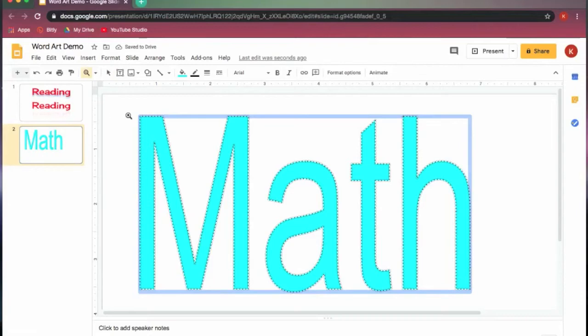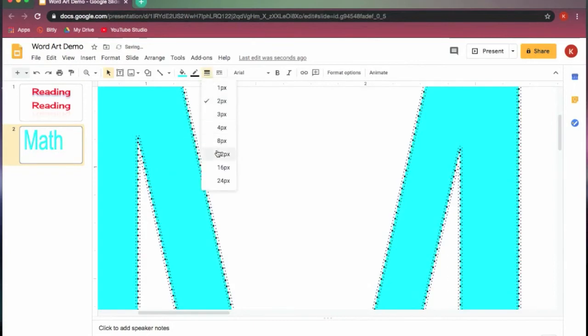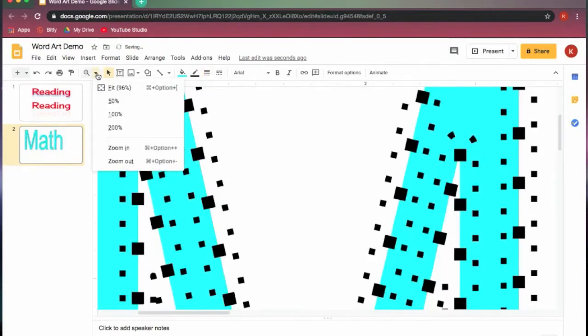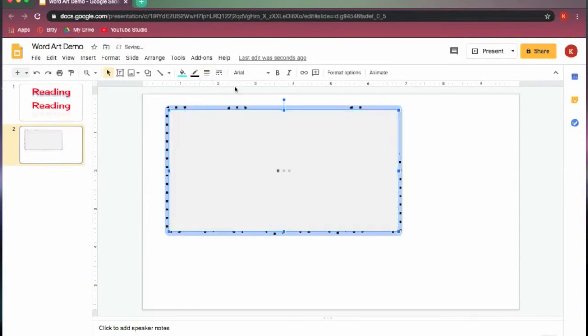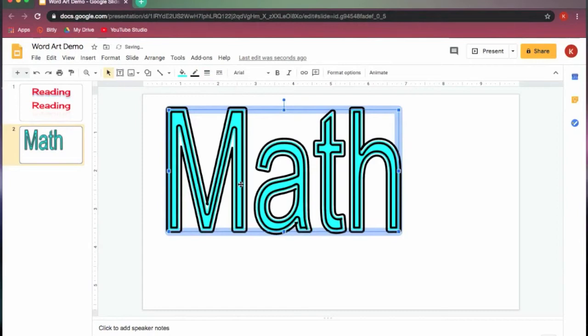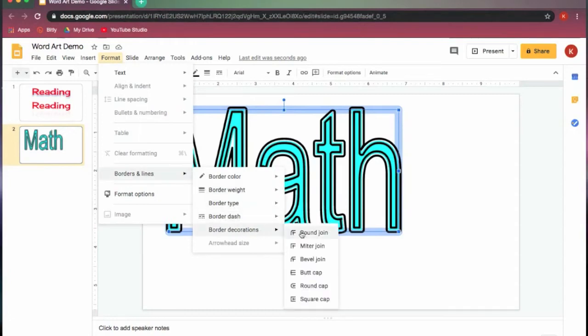And you can see how the possibilities are endless, right? You can just keep going, and we can make it really thick. Look at this. So lots of different options. And I'll show you one more thing that you can do in your border, which is the border decorations. You can have more round.